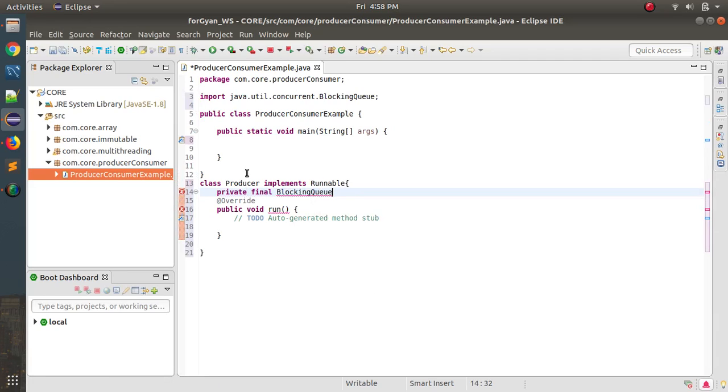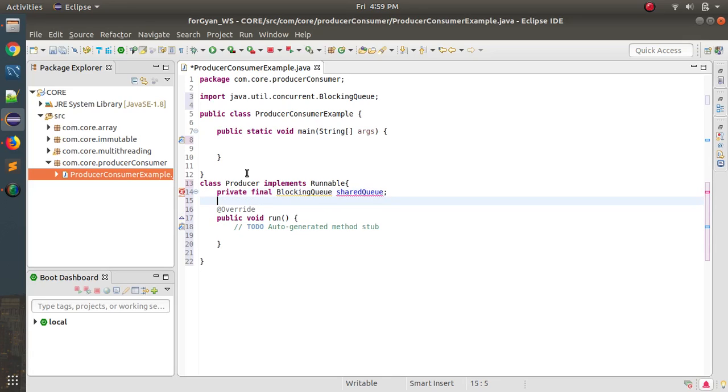There are a couple of ways to create a producer consumer example, and one of them is using BlockingQueue. BlockingQueue was introduced with JDK 5. BlockingQueue is an interface, and the implementing classes of the BlockingQueue interface are LinkedBlockingQueue and ArrayBlockingQueue. We will see that later in this video. So let's create an instance of BlockingQueue and name it sharedQueue. Since it is final, we need to initialize it, and we will do that in our constructor.